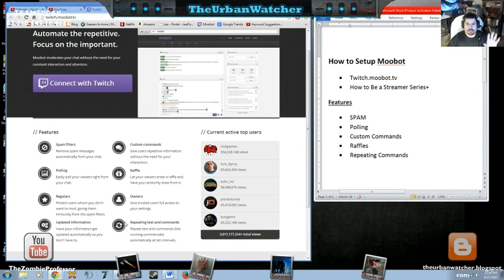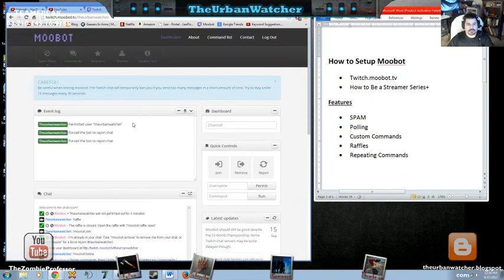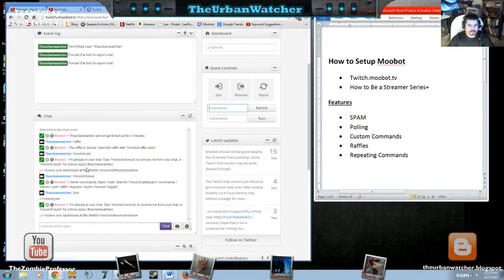Now, once you actually connect to Twitch, it's going to walk you through the process of linking your Twitch channel to the Moobot. You don't have to use this dashboard, but a lot of people do tend to do it. Whenever you log in and connect your account, you can put your username there and put permit, and that's going to bring up your user information.